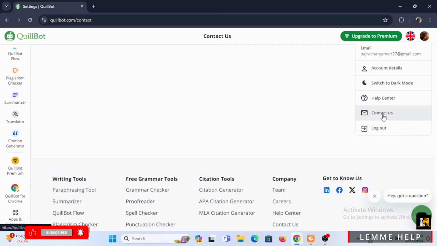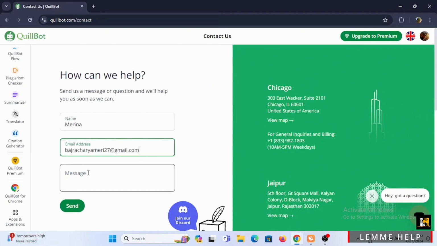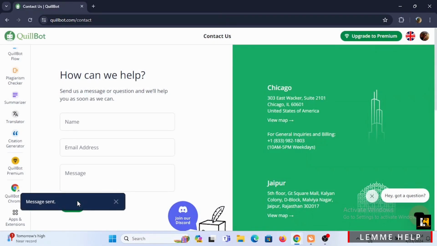Then again, tap on the user icon and head to contact us. In here, you need to write your name and your email address, and in the message box, type in, "I would like to delete my Quillbot account." This is because currently Quillbot does not have a deletion option built into its online platform.